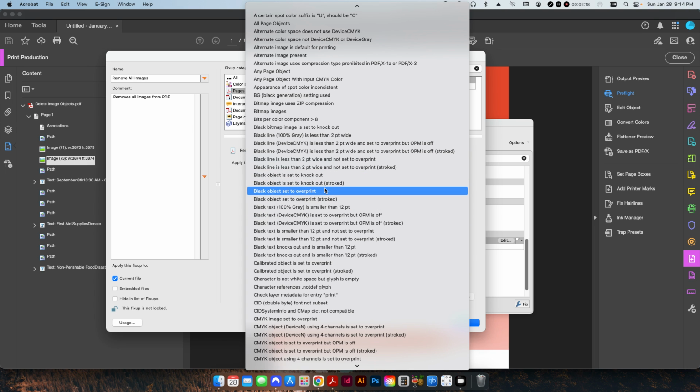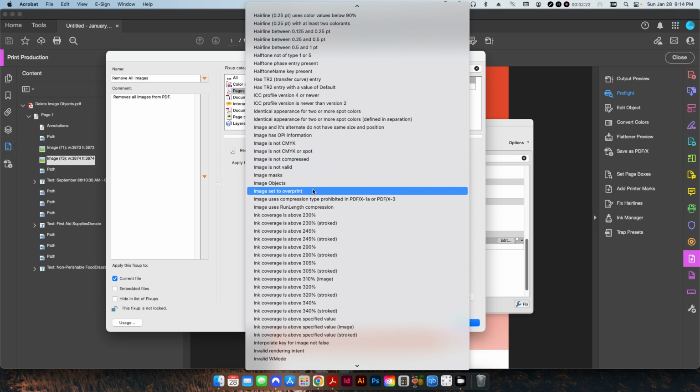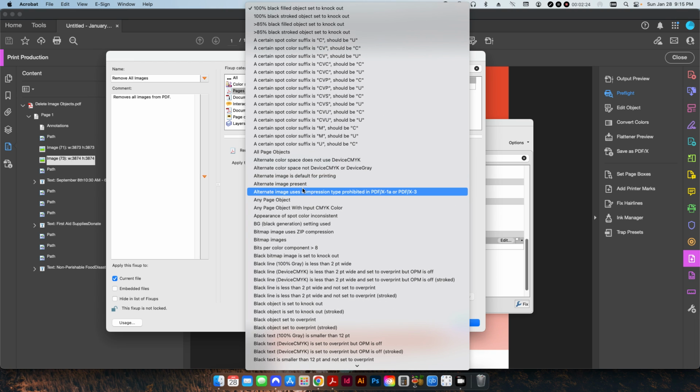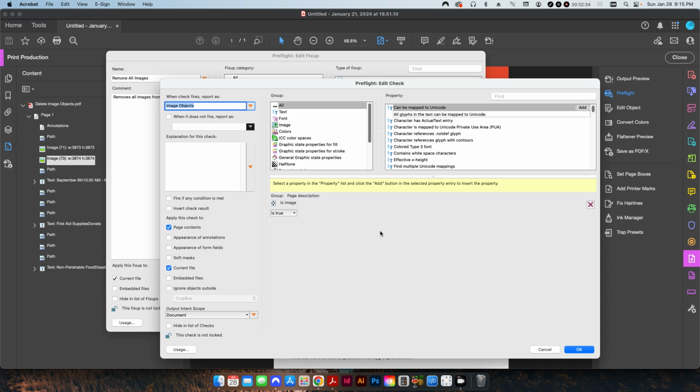In this case, we're going to be searching for all images, right? Let me cancel this. Okay, I just called it image objects. But if I click on edit here, I called it, when the check fires, report as image objects, and the specific search parameter is image.